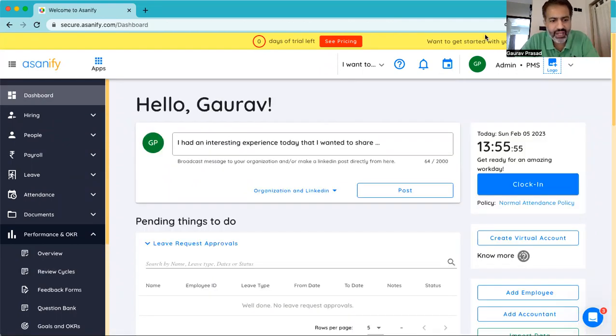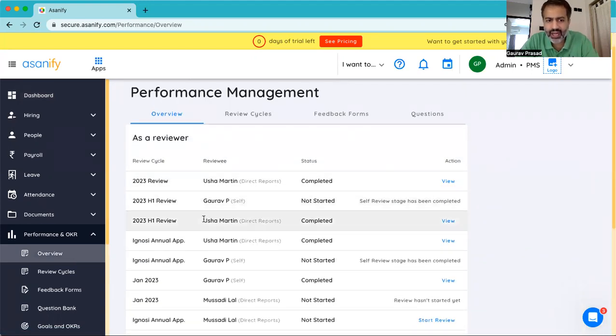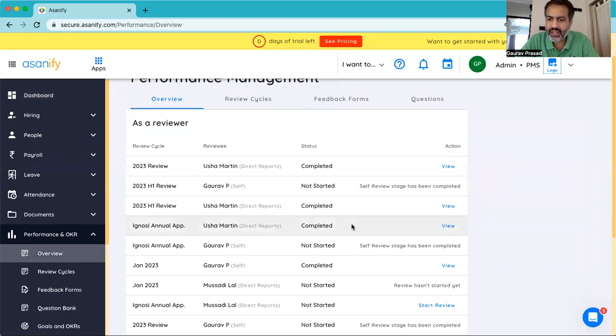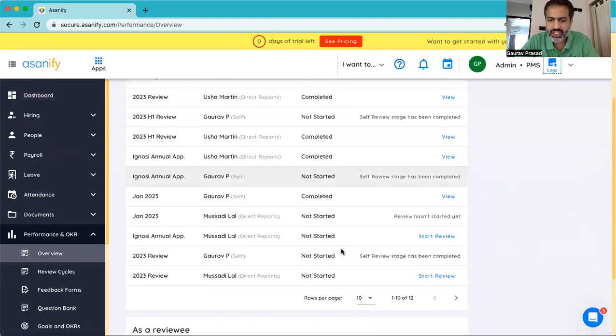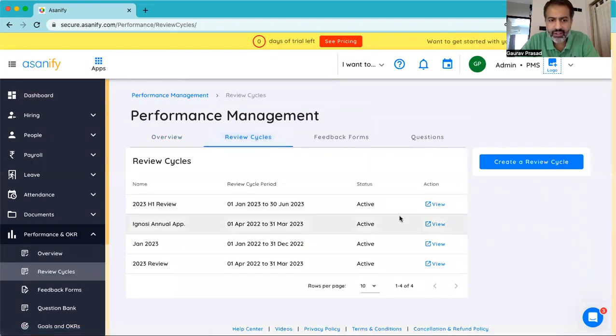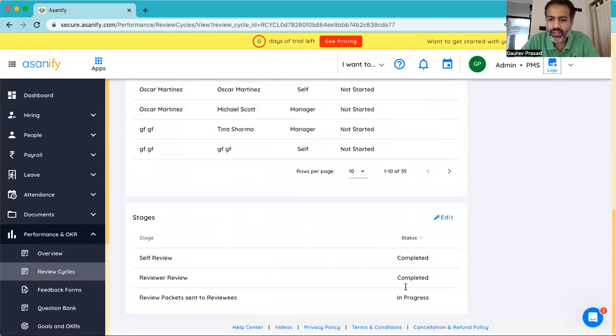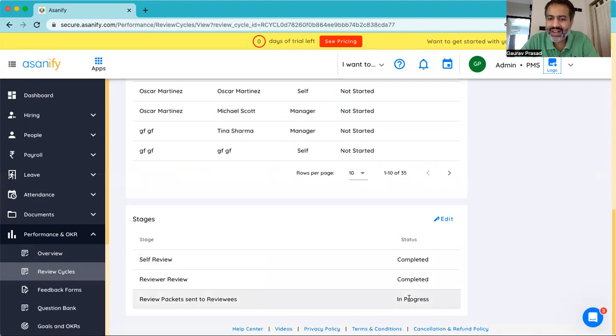Okay, so in this last section, we'll quickly look at how the cycle has now been completed. So as a manager, if I go to the overview section, I'll be able to see that as a reviewer, I have completed the review for Usha Martin for this particular review cycle. I can view and download the stages, and download the feedback form that has been filled up as well. Since I also happen to be the admin, for the review cycle for 2023 H1 review, I will now mark all the other stages as completed. And I will now say that the review packets have been sent to the reviewees.